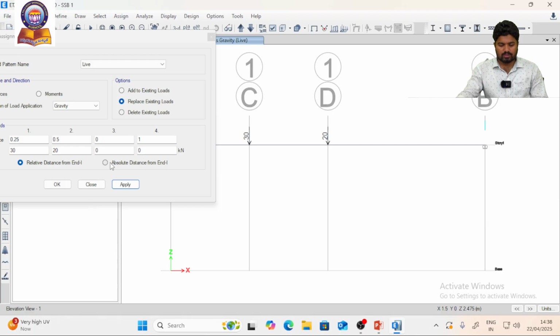If you are using absolute distance from end 1, you can directly give the distance at which the load is acting. With the help of that distance only, you can assign the loads. So this is the difference between absolute distance and relative distance, right?